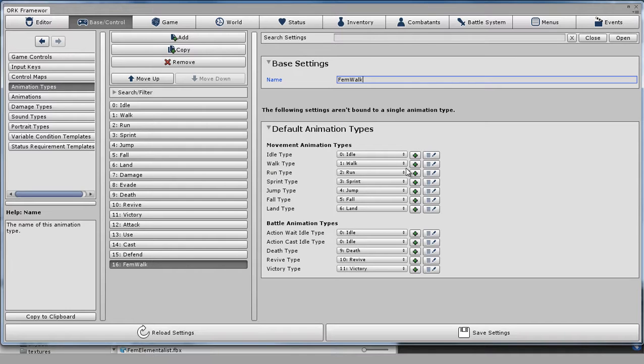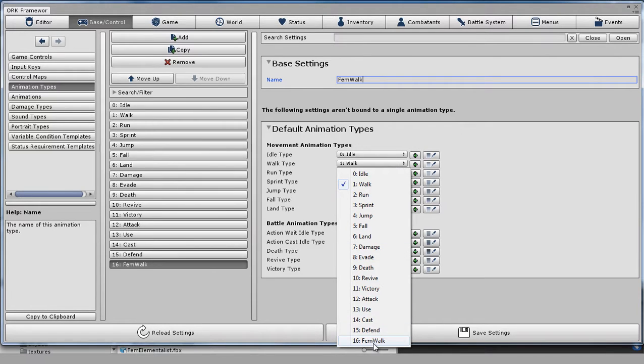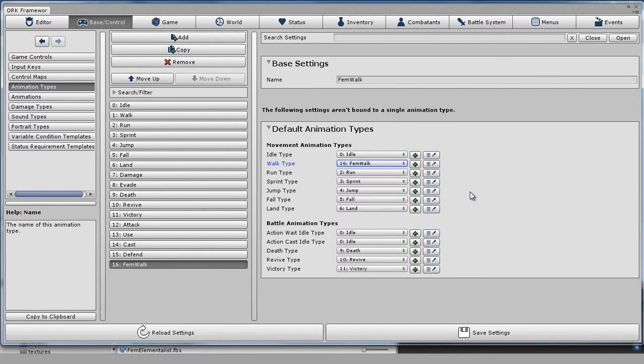Also under my walk type, under default animations, I'm going to change it to my new one. You can override these later, but since I'm going to be using this character throughout my game, I'm going to leave them in here as default. Later on I might actually go ahead and delete these out, but for right now I'll just leave them in. So I'm going to go ahead and add in my next one, which will be my run animation.